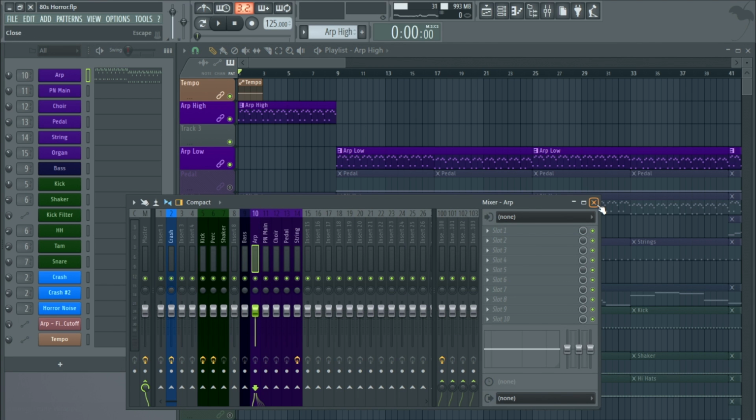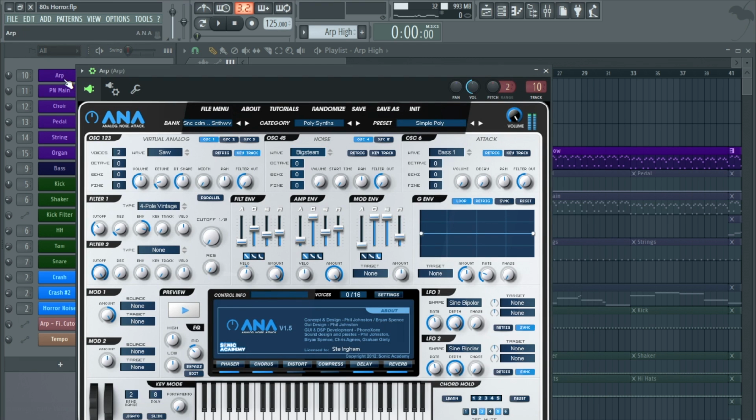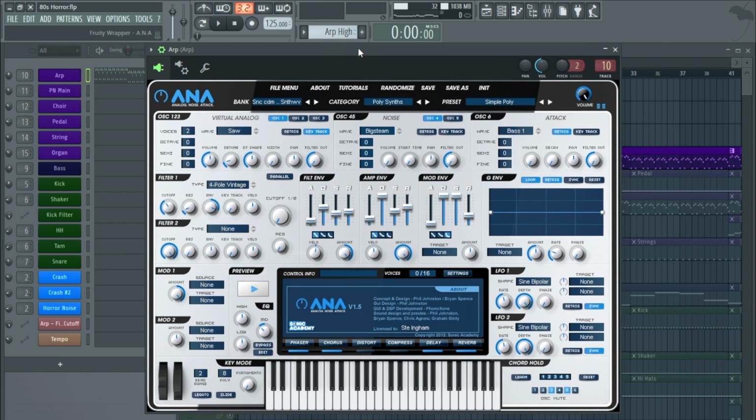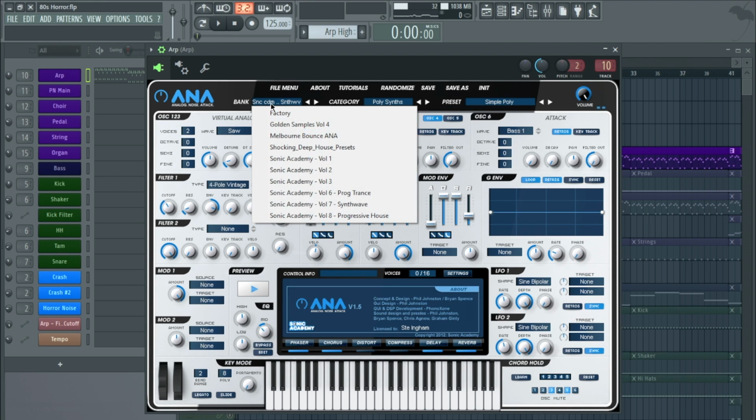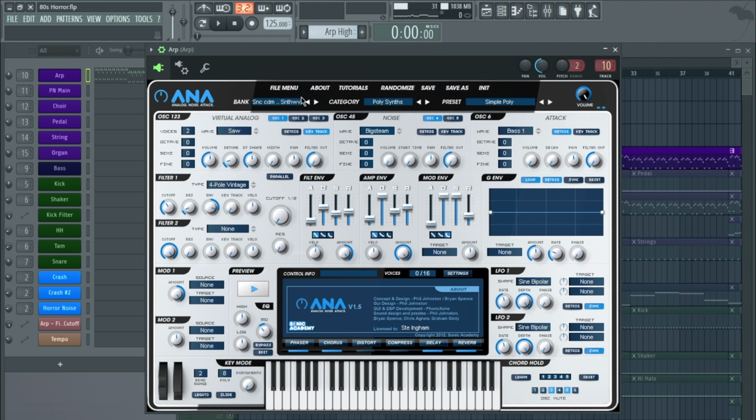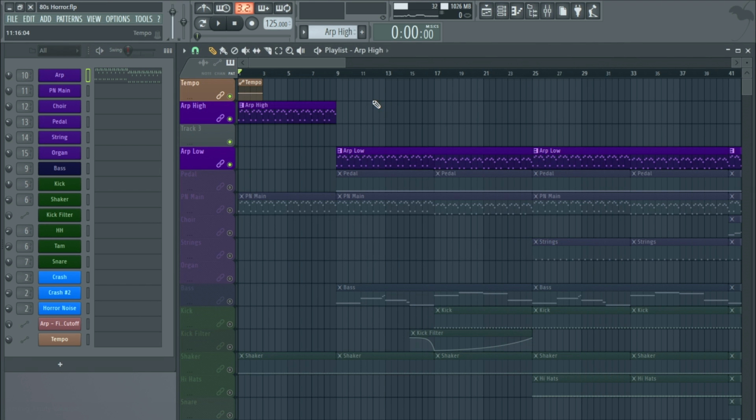Now the harp is completely dry. I have nothing on there at all. And this sound is from Anna. This is one of the presets from Anna, one of the expansion packs, the Synthwave pack, and it's just called Simple Palette. Nothing at all done to it. It's just dropped straight in like that.